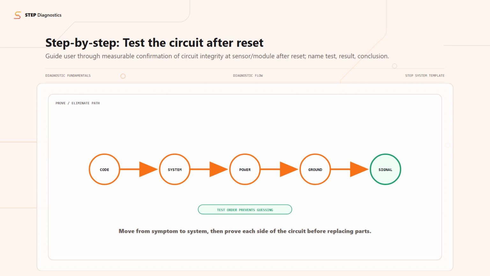Instead, use a meter to verify each path, power, ground, and signal at the sensor or connector. A loaded voltage drop test will reveal if connection points are truly restored. Expected result: minimal voltage drop under load and plausible signals. Abnormal: voltage out of range or heavy drop points to a connection fault, not a failed part.